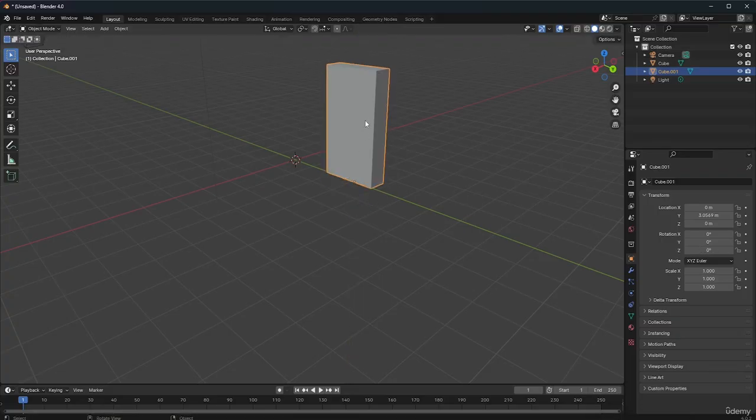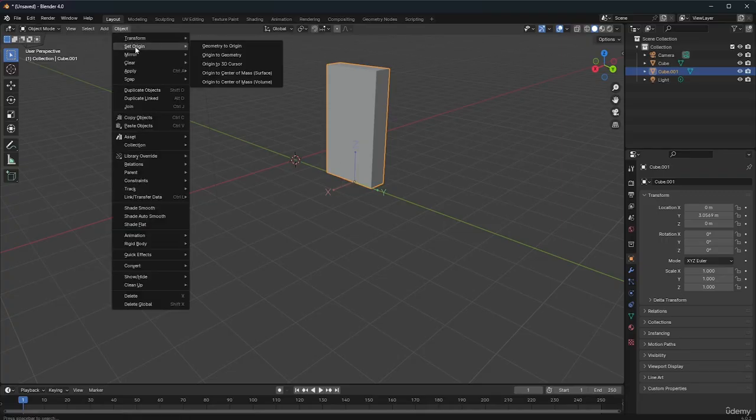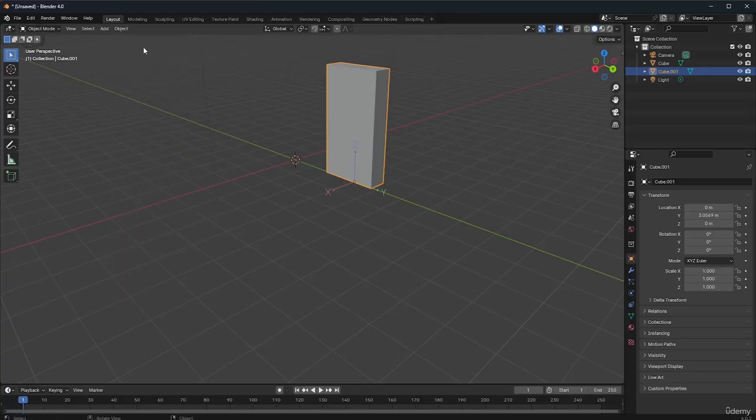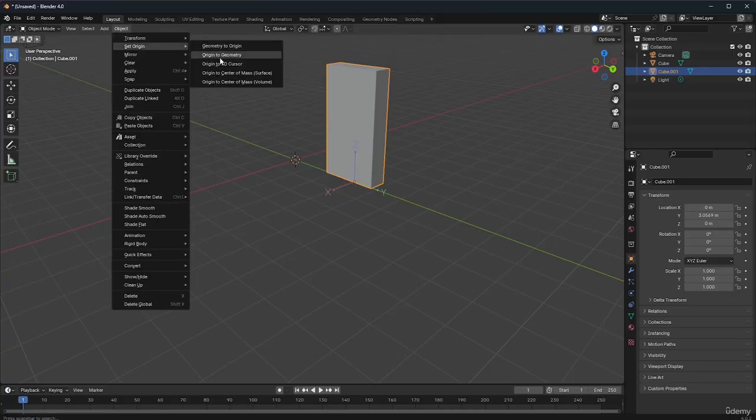What I want to do is give this a rotation from here in the center, or wherever I want. Let's say I want to give this a rotation from this side as well. For that, the first thing you need to do is go to the options option, and from here click on Origins. Then go to Object, and under Set Origin, select Origin to Geometry.